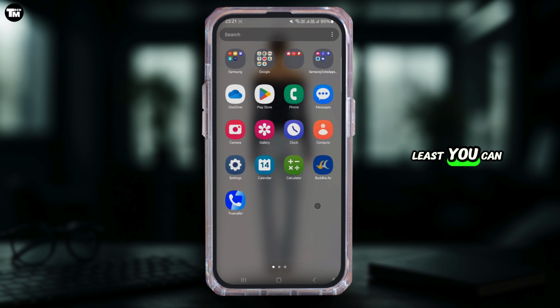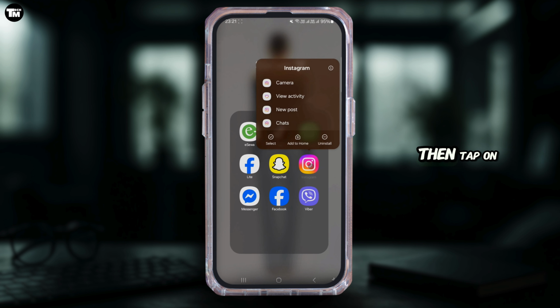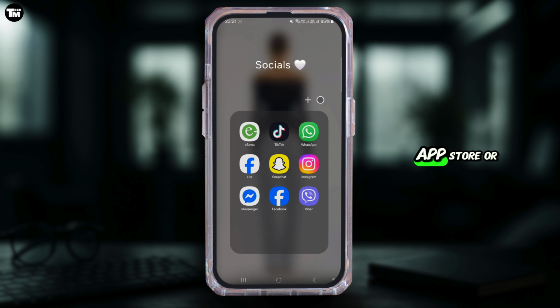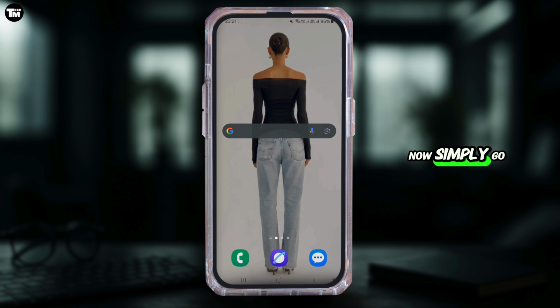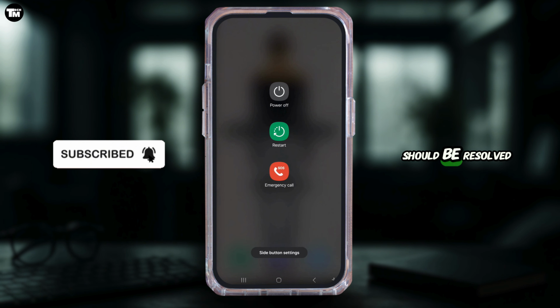Last but not least, you can try deleting and reinstalling the application. So tap and hold on this application, then tap on remove app or uninstall, and you'll be done. Then you can reinstall it via App Store or Play Store. Now simply go ahead and restart your device, and the problem should be resolved.